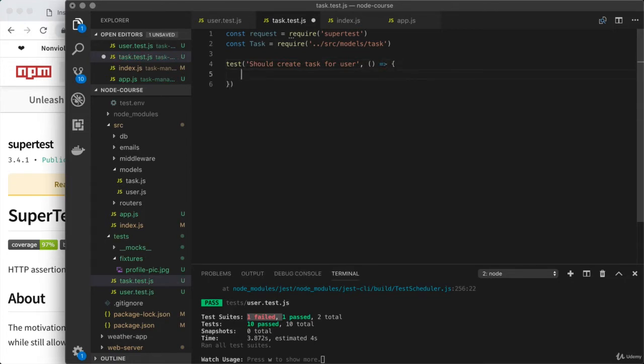This is where we're going to go through the process of authenticating as a given user and actually firing off the correct request to create that task. Now, what's the problem here? The problem is that we don't have access to our test user that is created and manipulated in our other test suite. We want to make sure that both of these files can get access to that test data.